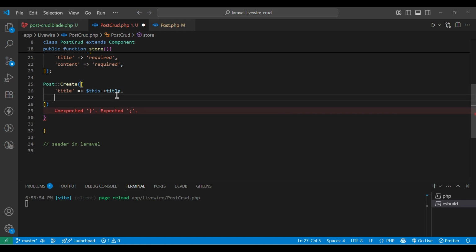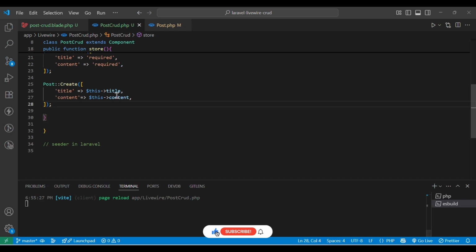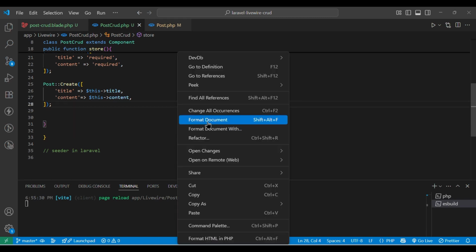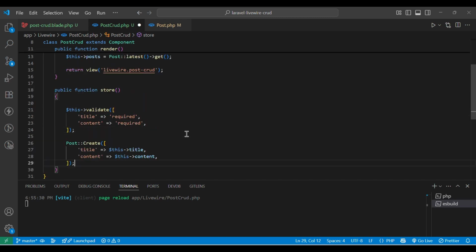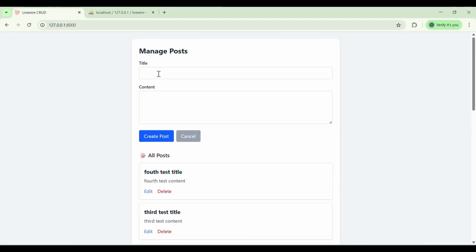The next will be content and $this->content. So now if I click on this, it will be inserted into our database. First of all I need to format this document. Now it is okay.